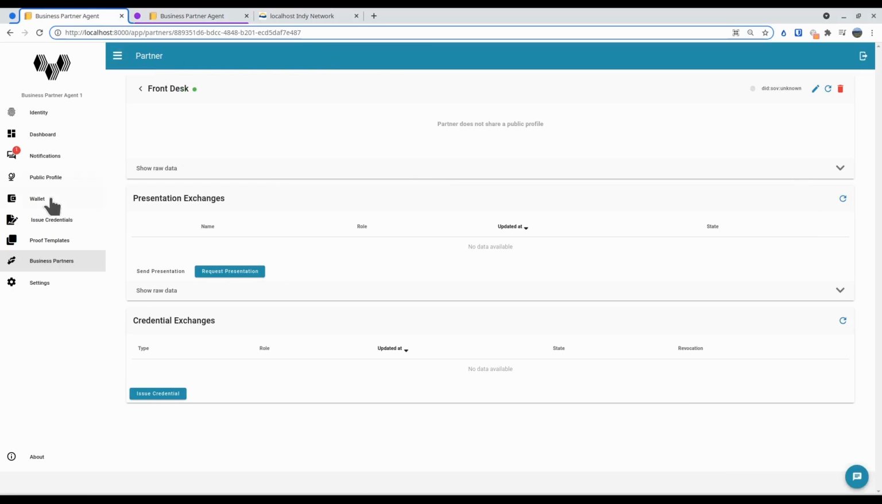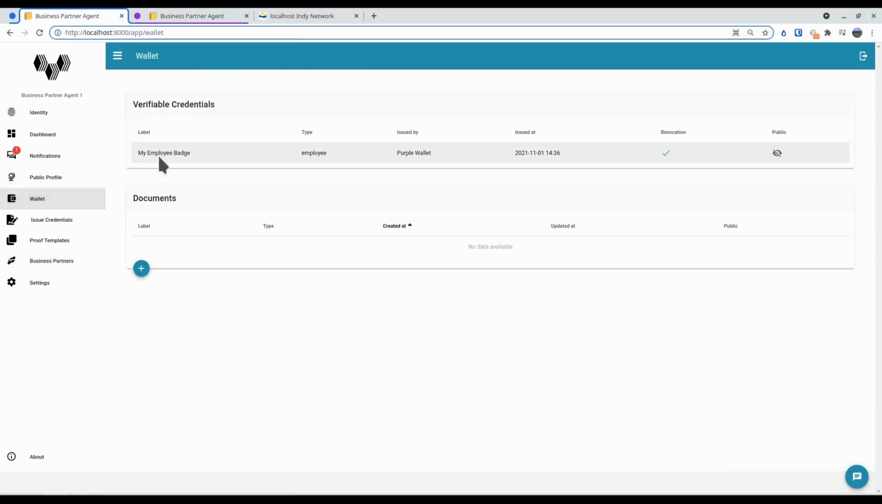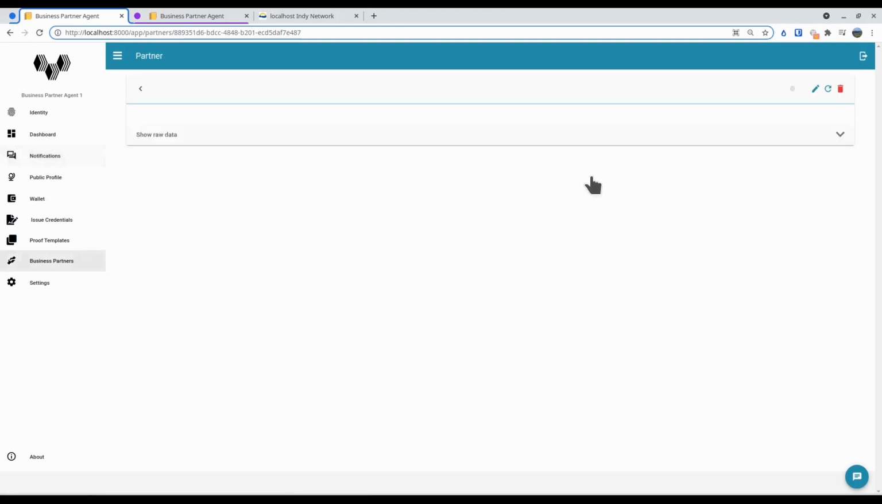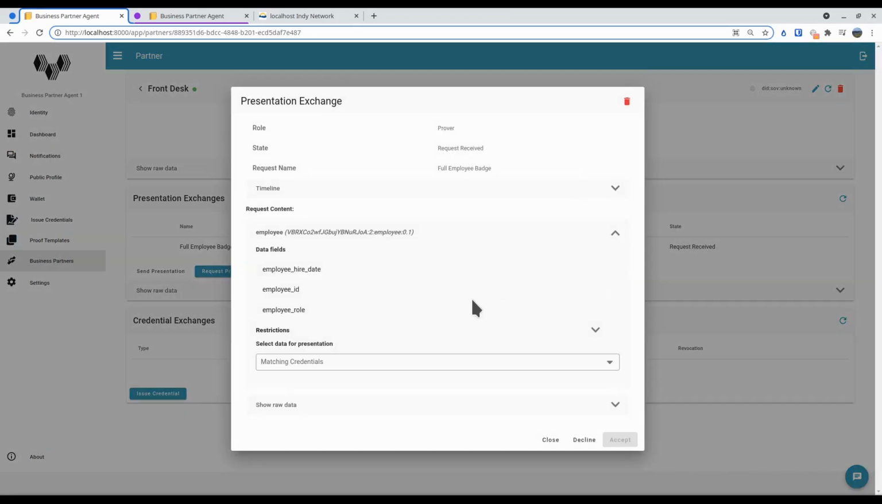The holder of the wallet has received this request, and a proof has been requested of this wallet, and we're going to inspect this. And as the holder, I hold this credential. It's in this digital wallet, and I can see that the data that's been requested of me is employee hire date, employee ID, and employee role.